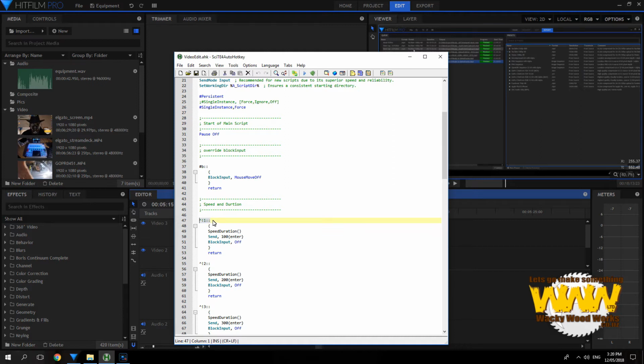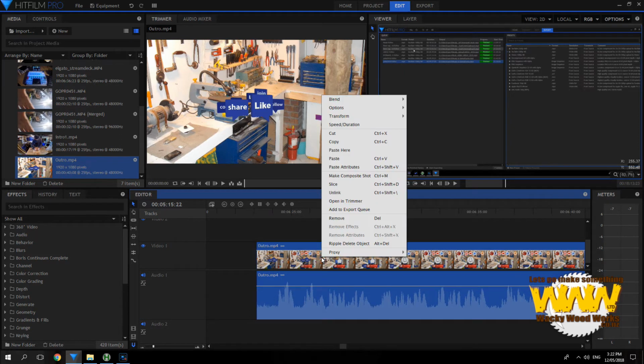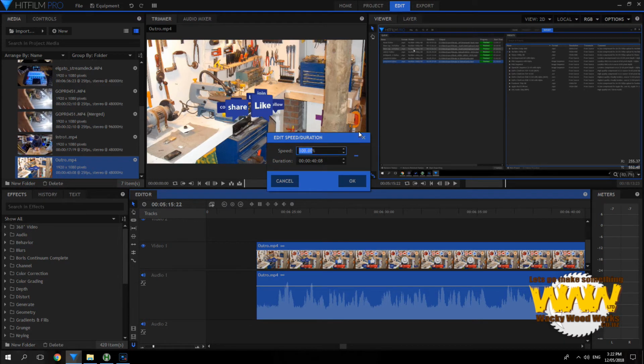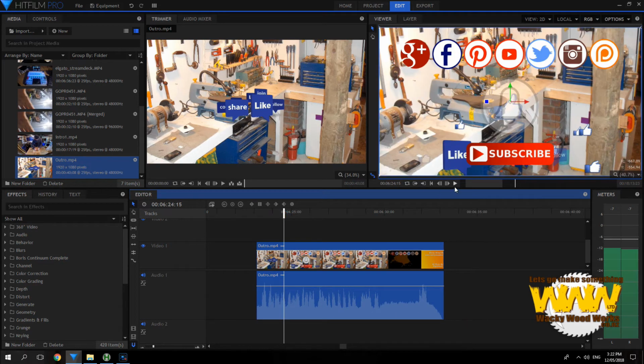I've got it set for various shortcut keys, the first one being speed and duration of a video clip. In HitFilm, say I want to speed this clip up, which I do a fair bit in my videos, which is a common thing you see in woodworking videos. So in HitFilm, I have to select the video, right click it, go up to speed duration, the window opens, and then I enter my speed I want, we'll say 400%, then click OK. And you'll see there it shrunk down the video and it now speeds it up.